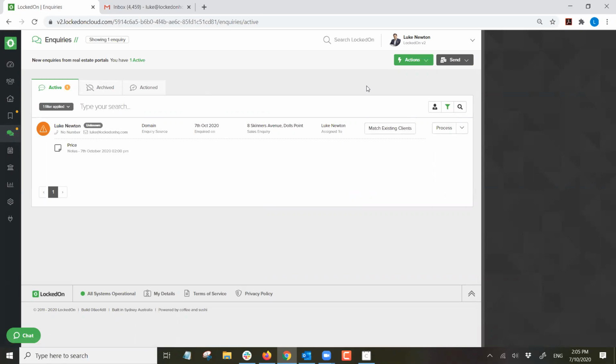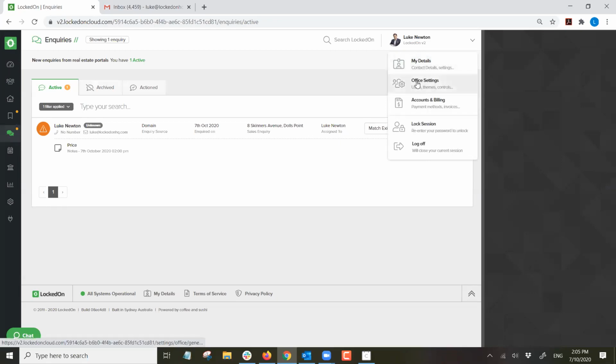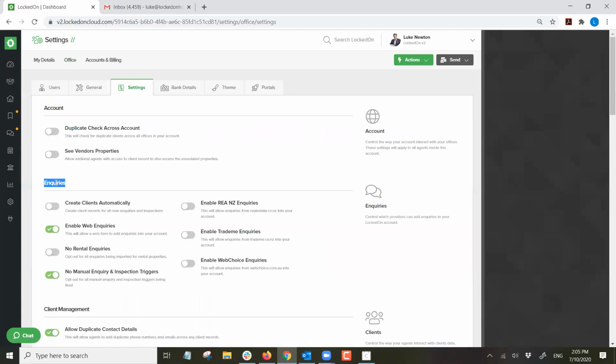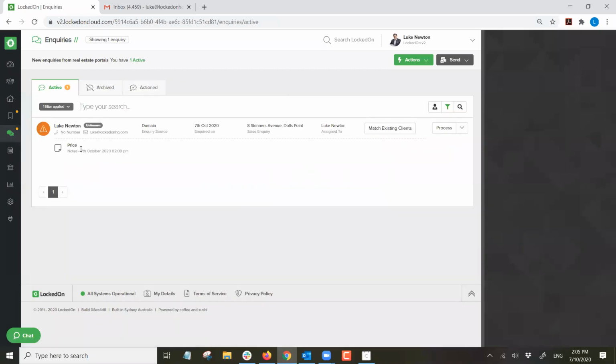Or if you're in an office where you say, look, every inquiry we get, we just want them to go straight into clients. If you're an admin user, we built this new feature probably about a month ago, where you'll be able to click your name at the top, go into office settings. In the settings area, in the inquiry section, turn on create clients automatically. What that button will do is that every inquiry that comes into the system will automatically process into a client, which I'm going to show you. So it stops that qualification section.